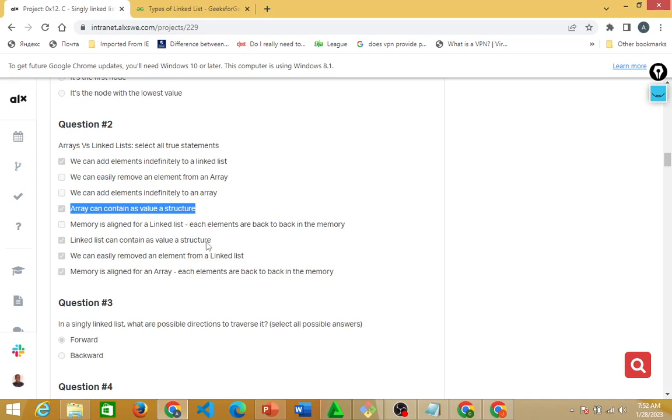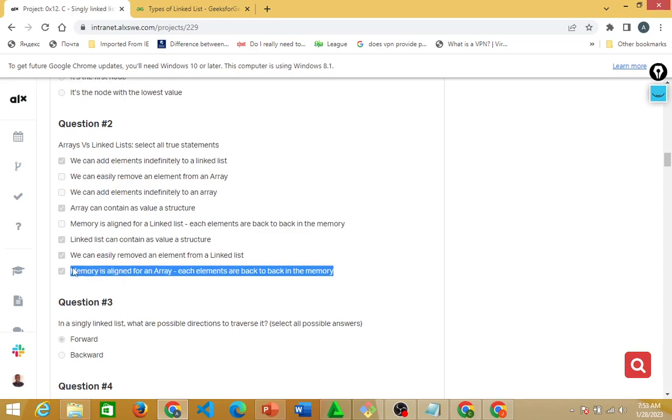Then a linked list can contain a value as a structure. Then we can easily remove an element from a linked list, and memory is assigned for an array. Each element is back to back in the memory. So these are the true ones.